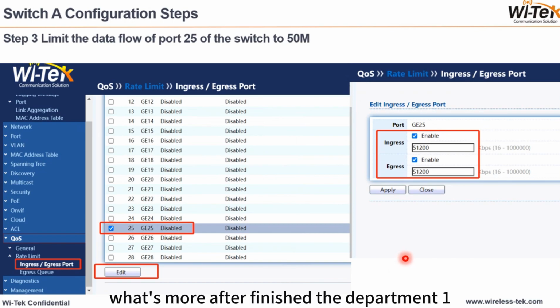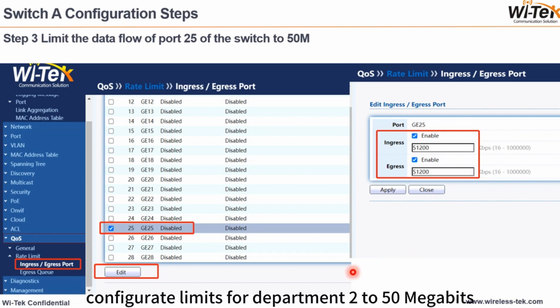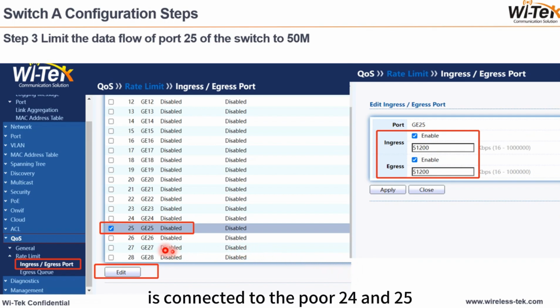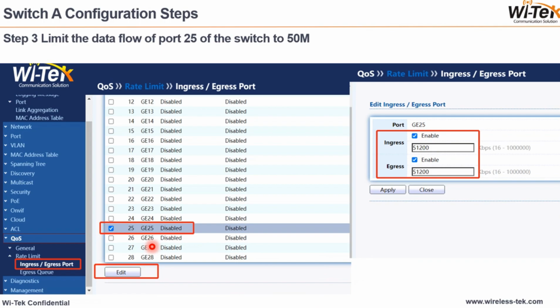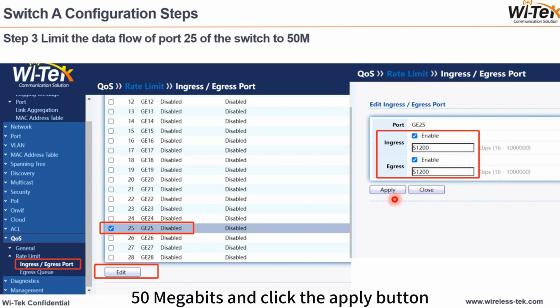What's more, after finishing the department 1, we're going to configure the department 2. Configure rate limit for department 2 to 50 megabits and the department 2 is connected to the port 24 and 25 on switch A. Finally, check the two enable options and input bandwidth speed is 50 megabits and click the apply button.